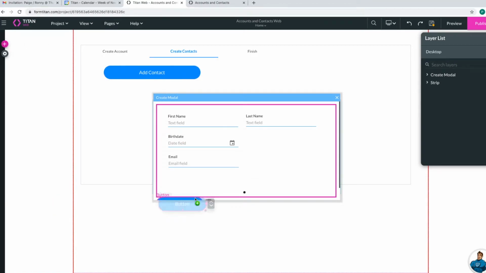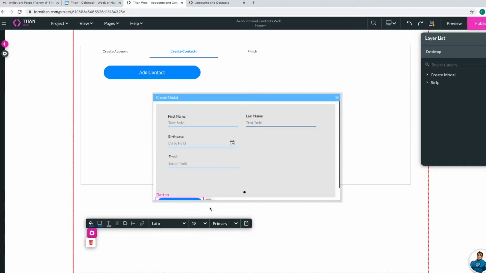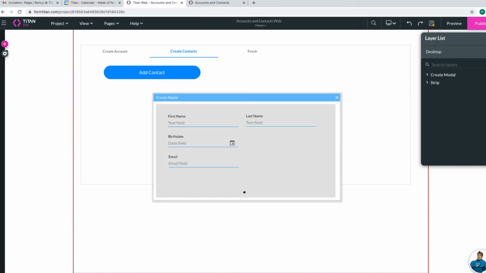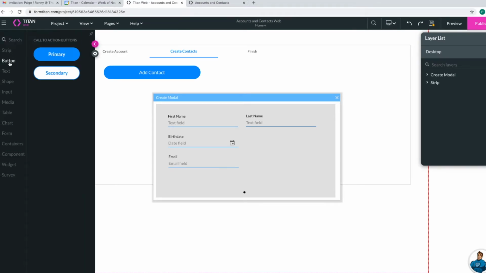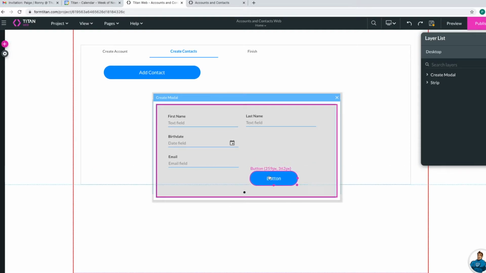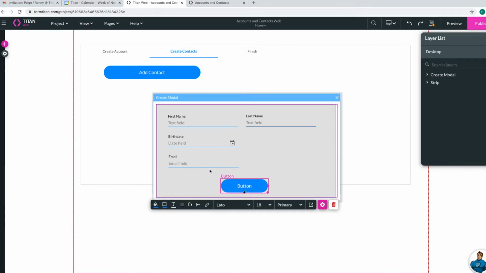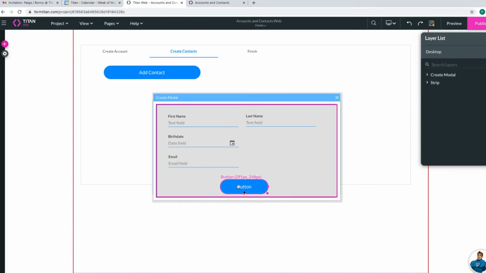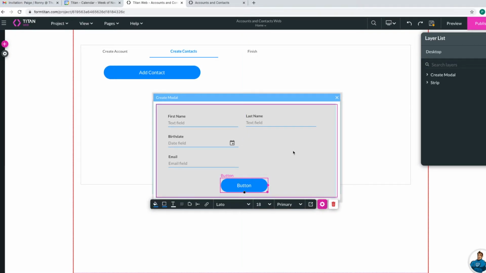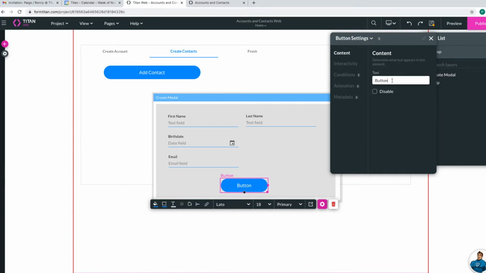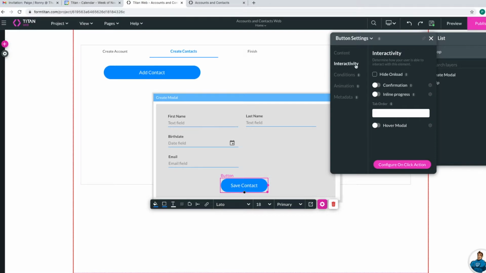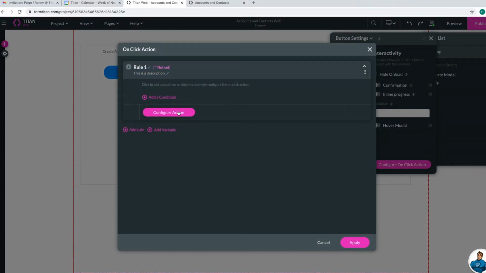So, delete that. Retry. Cool. That works. All right. I'm going to name this button Save Contact. And then whenever it is, let's configure the onClick action. There's going to be a couple rules here.